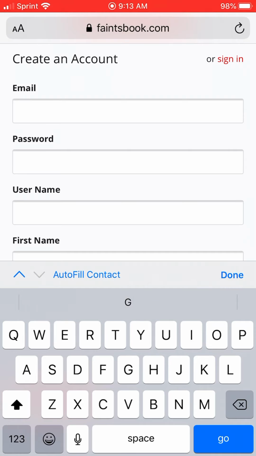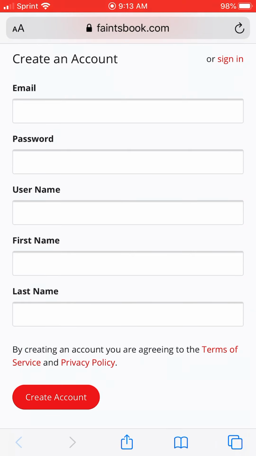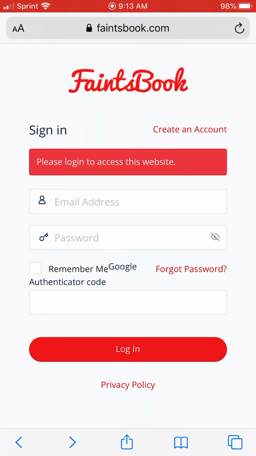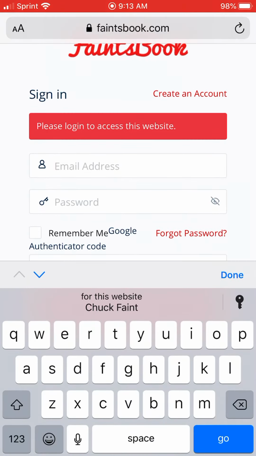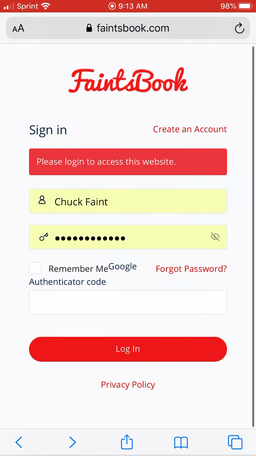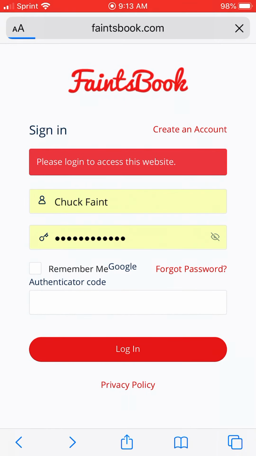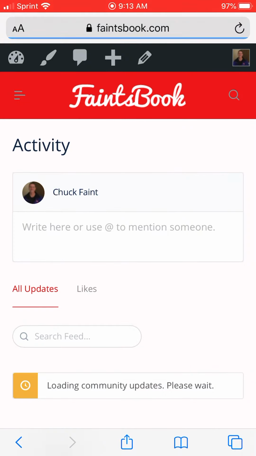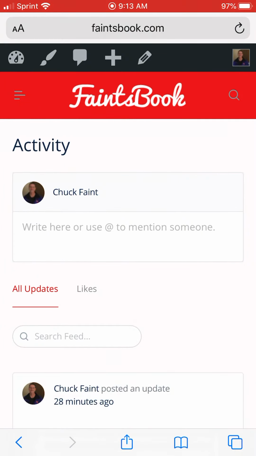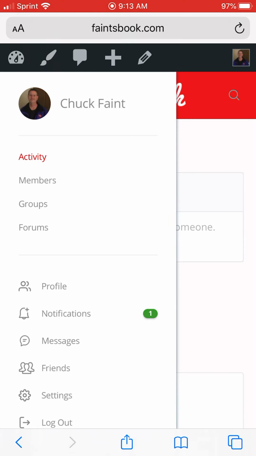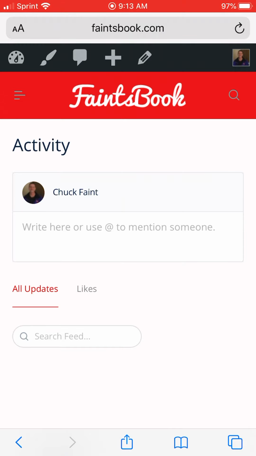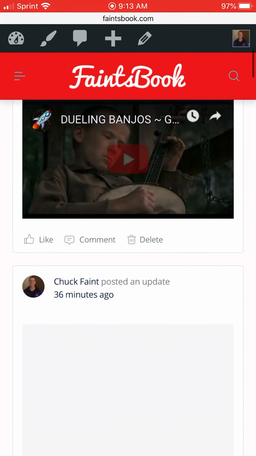After that, you'll be in pretty much. So you'll go back to Faintsbook, and you can just enter your stuff, but I've already got mine programmed in, so just hit log in, and right here we see, let's look at the activity feed. Okay, there's our activity feed.